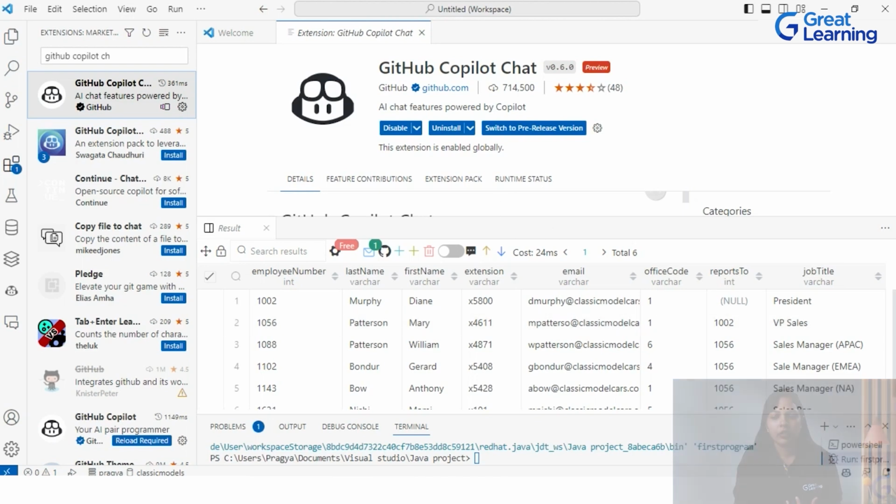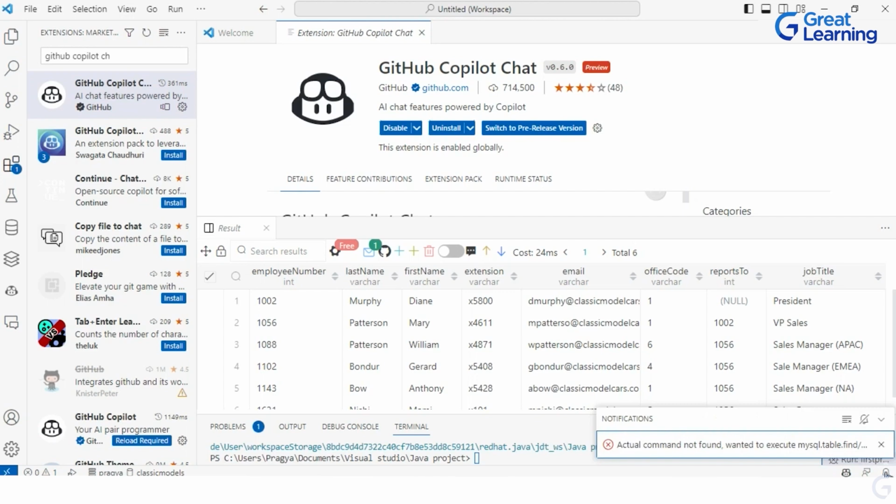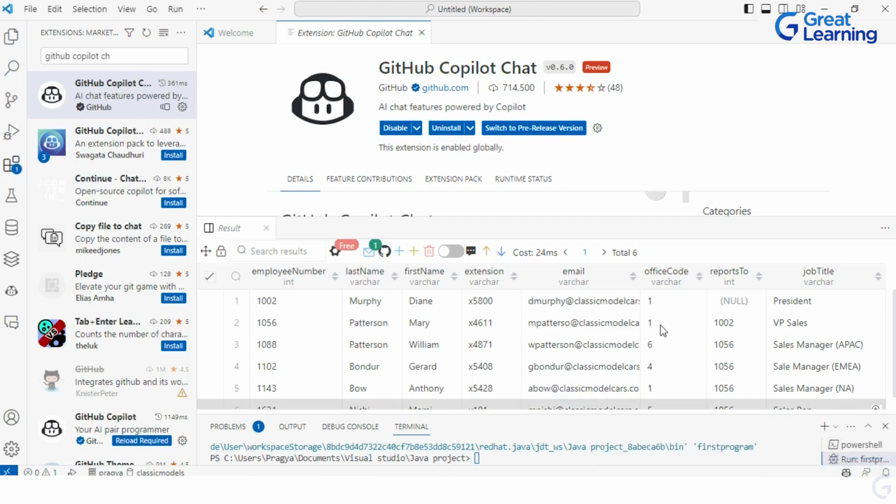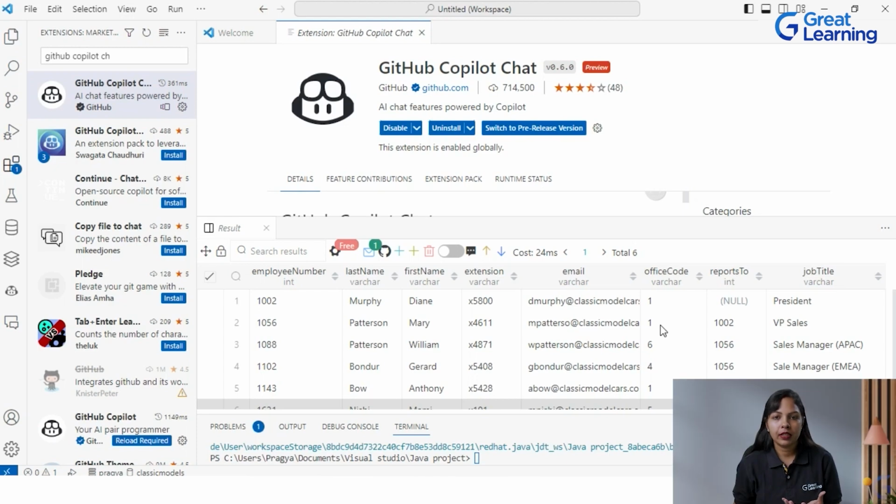So once you have installed, you can go to this notification center and you can see a pop-up in the notification that you need to authorize this GitHub Copilot chat. So just click on that dialog box, which will appear. It will take you to your GitHub account and ask you to authorize there. So just click on authorize from there, right?